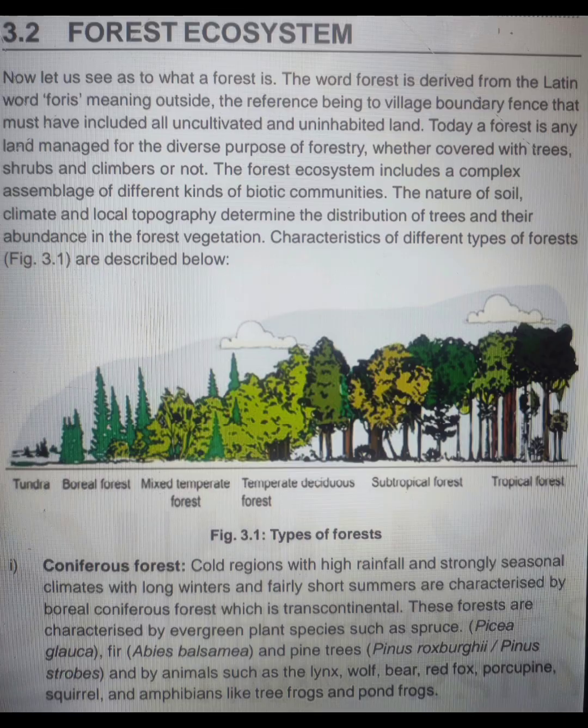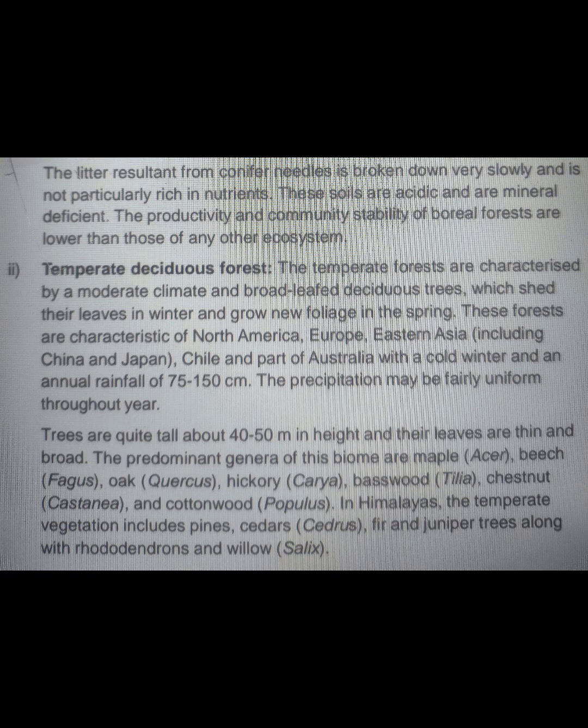The litter resulting from conifer needles is broken down very slowly and is not particularly rich in nutrients. These soils are acidic and are mineral deficient. The productivity and community stability of boreal forests are lower than those of any other ecosystem.